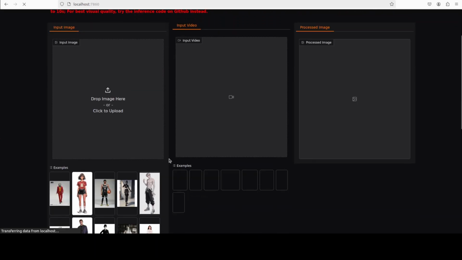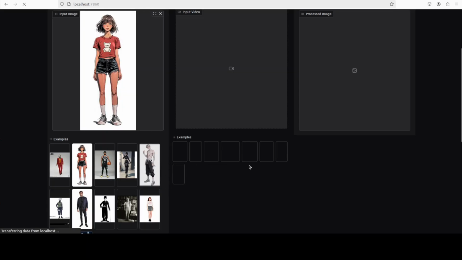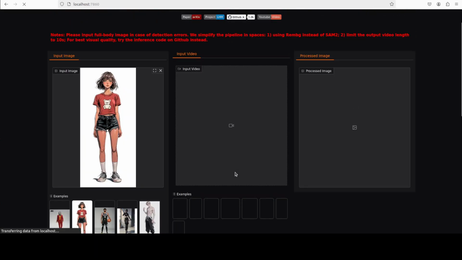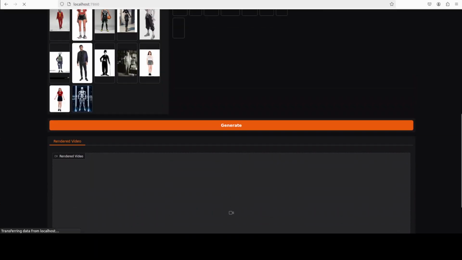So let me quickly go down and load maybe one example to see how it works. I'm just going to click on this one. So you see this is one input image you give, and then you just go down and click on generate.